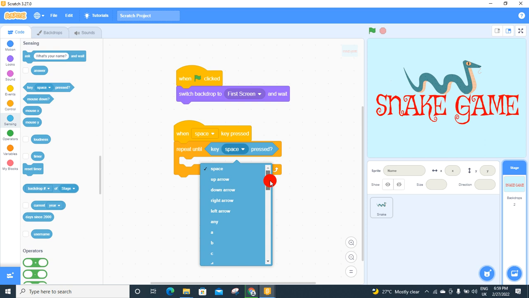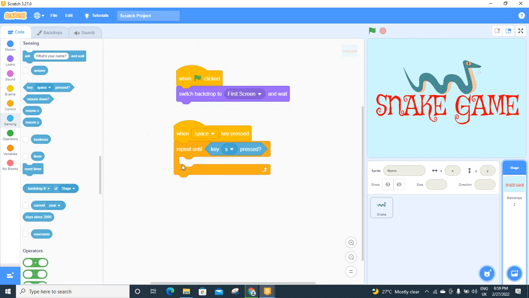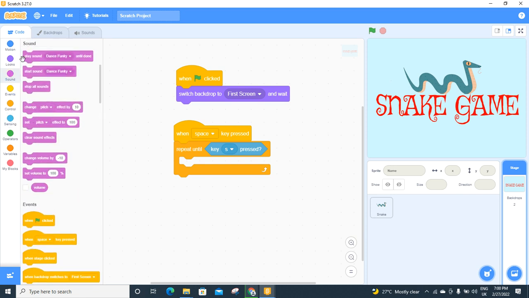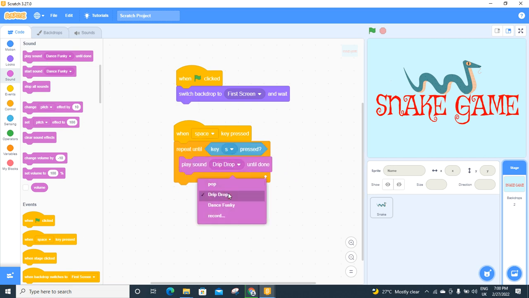I will come down and then choose S. You can choose any letter that pleases you, but I'm going to be choosing S. So you can see here, repeat until key S pressed. Then what should repeat? I will come here, play sound, drop it here, and then change the sound to be drip drop. So if I click on the space bar key now, you should see.